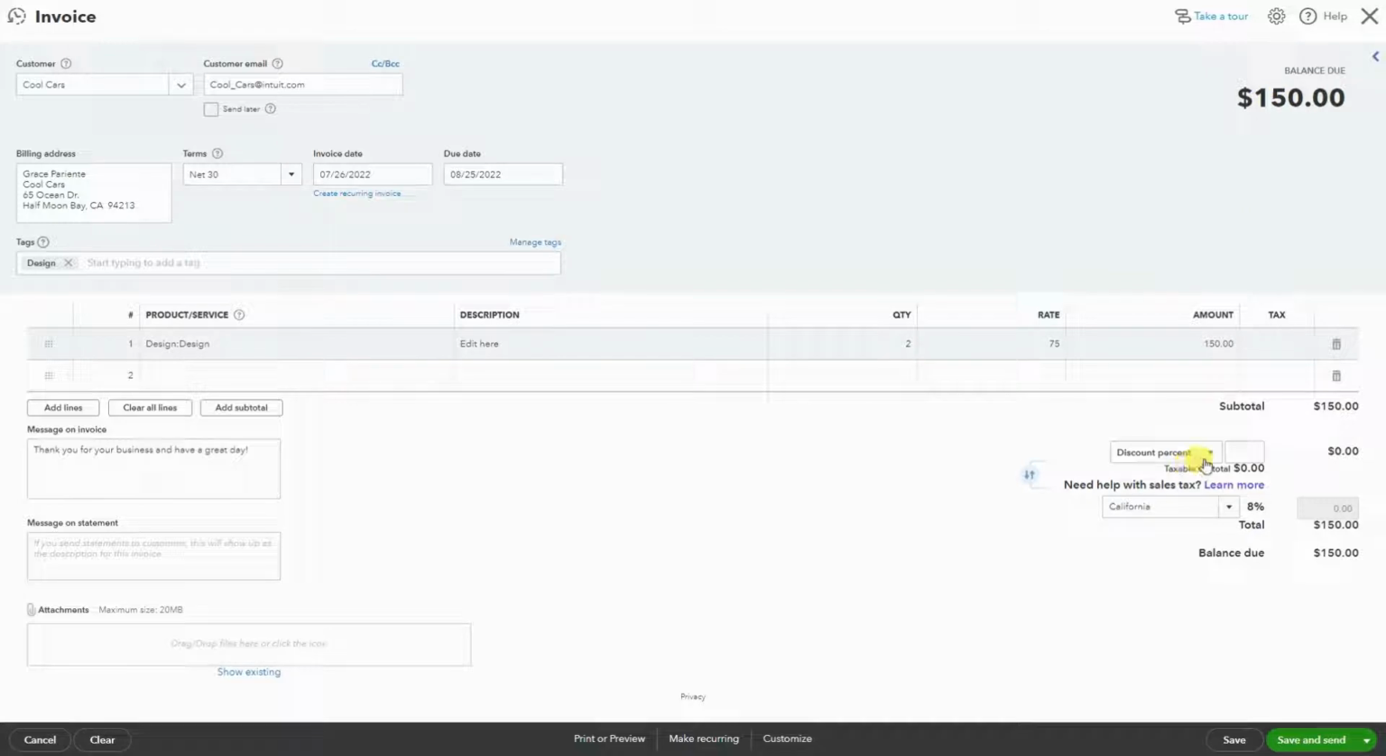If you want to provide a discount, you can do either by percentage or a discount value. So discount percentage, let's say, is 15. So we have a discount of $22.50. So it's the $150 minus the $22.50. We have $127.50. If we do it by value, it's only going to reduce it by $15 because that's the value we entered.